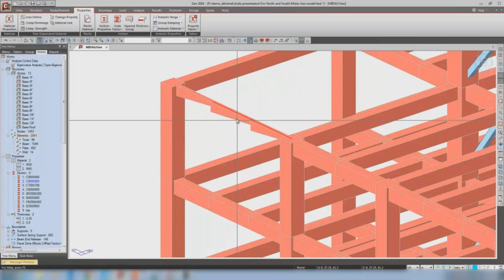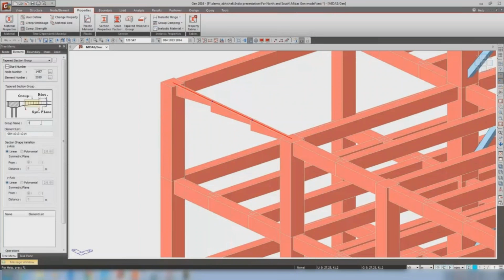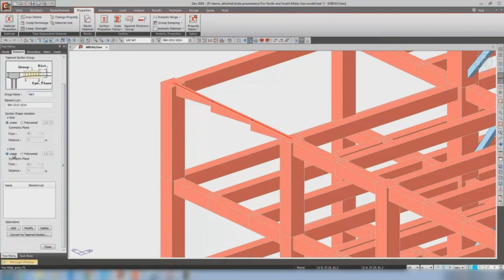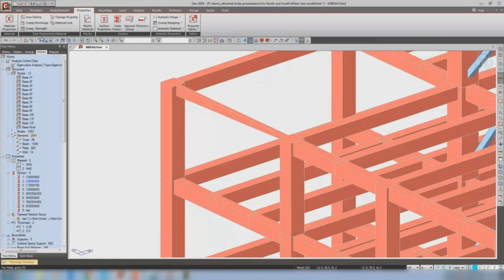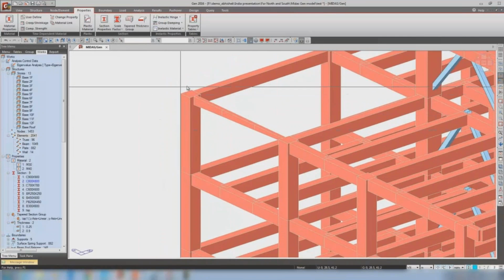I select all these options and come to the properties and say tapered group, and make it into one group, say tap 1, that is the tapered group. Whether you want linear or polynomial, similarly for the z direction, I just say add. Now you can see here the program automatically calculates the in-between dimension here and here also. Now it will design based on that. So no need to manually define each and every thing. It is automatically calculated by the program.